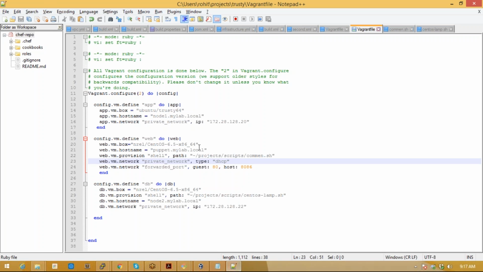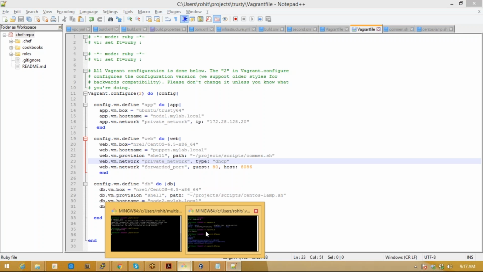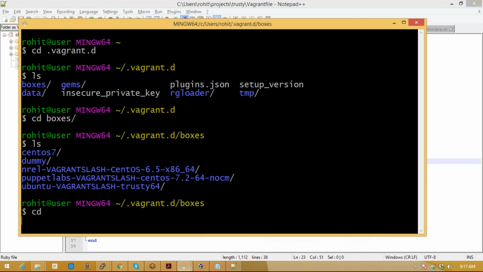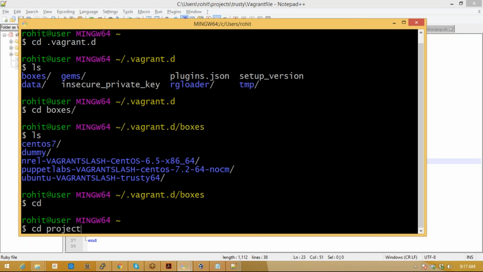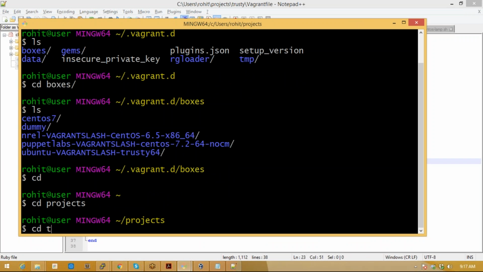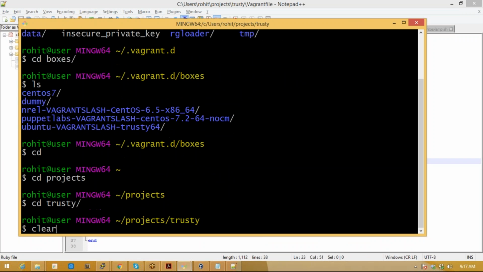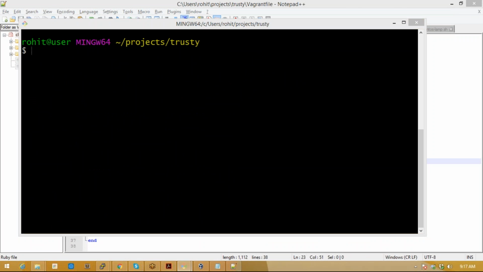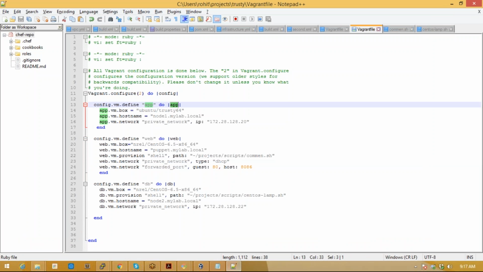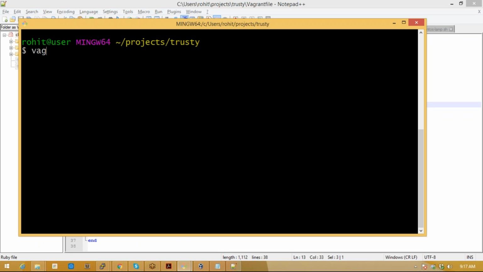Now, how to manage these many servers? Let us say I'm going to that particular directory. First cd projects, cd first. Here you have an account. If you want to start only the app server, you can say vagrant up app. If you want to start all the servers, you can say just vagrant up. If you want to work with an individual server, you have to specify that server.